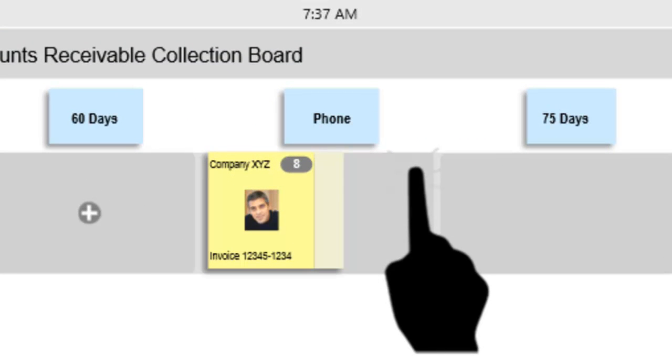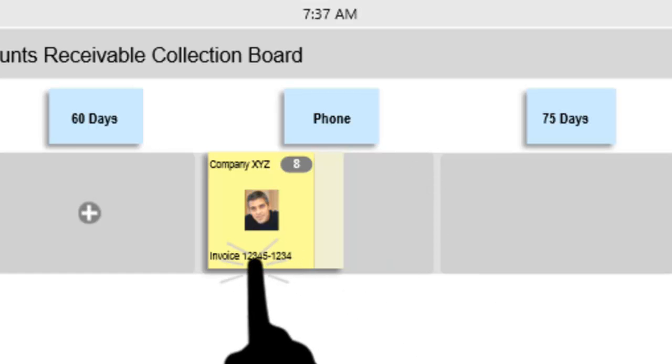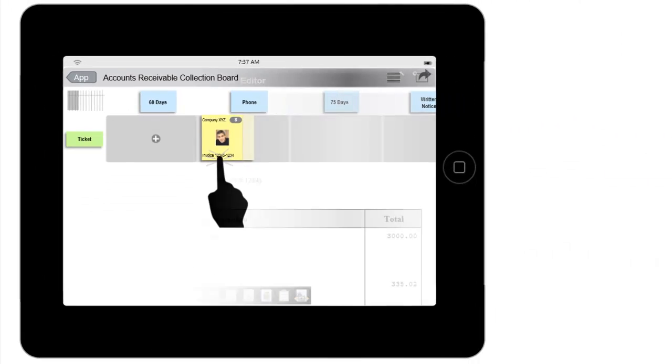An important feature is the possibility to attach documents to a sticky note. When the collaborator presses the invoice field, it will open the document using an external application, in this case a PDF editor.